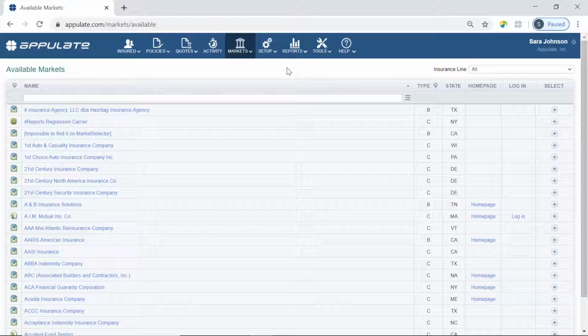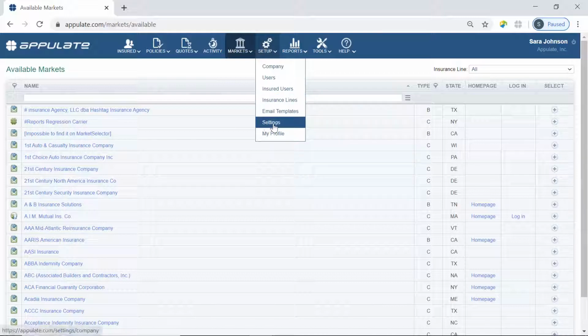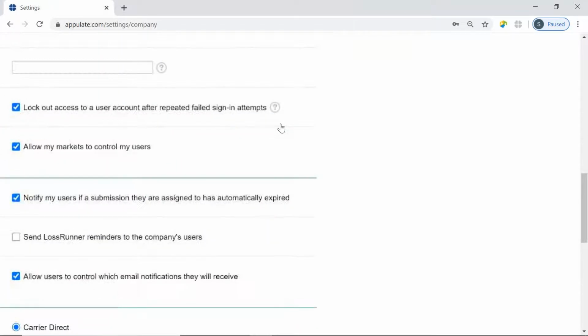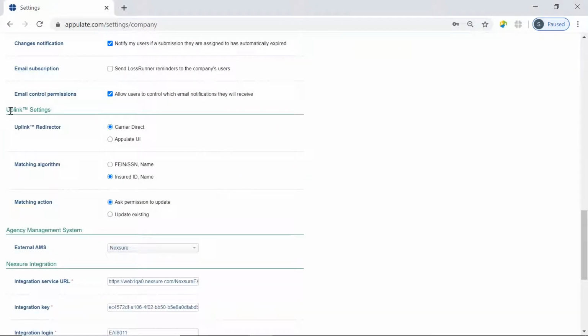The next thing that you're going to want to do, just double check to make sure this is selected, is making sure that you're actually bypassing the Appulate UI and going directly to Builders. It's a very simple thing just to double check. You're going to locate Setup at the very top. You're then going to choose Settings. And then scroll down to the section here that's the Uplink settings, the Uplink redirector. You're going to make sure that Carrier Direct is selected and not Appulate UI. So make sure that your little blue radio button reflects Carrier Direct.